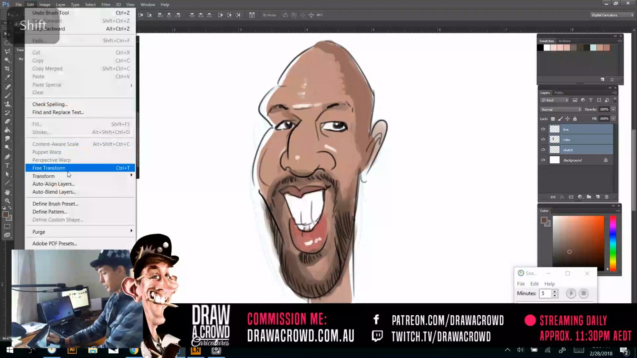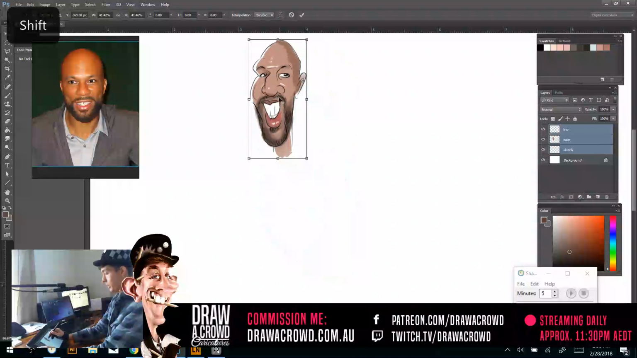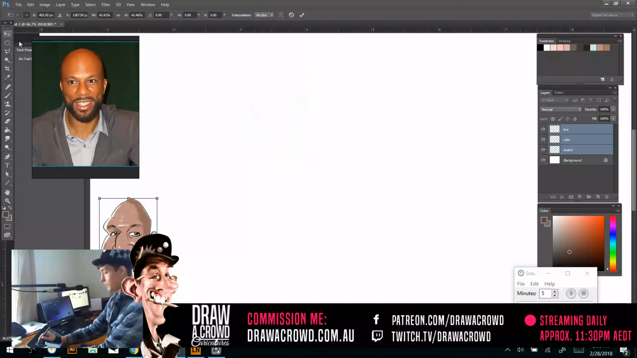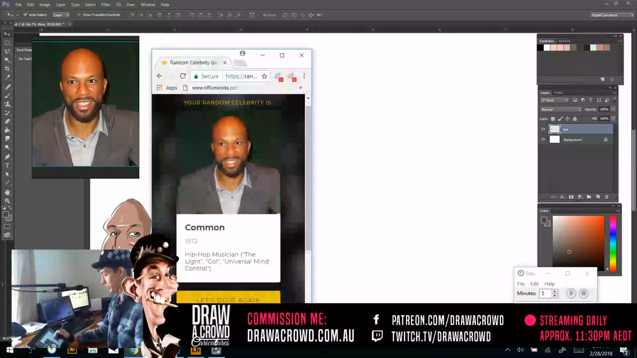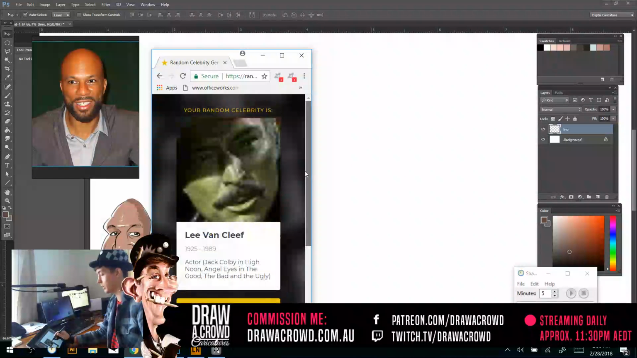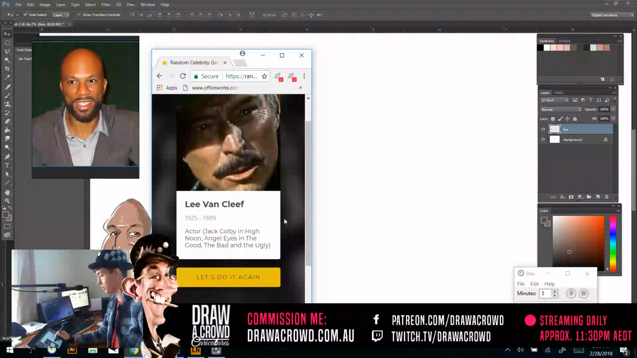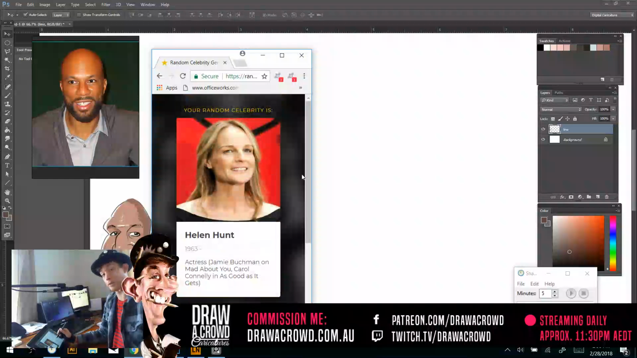So anyway, this was a celebrity I drew just before. Might just get rid of him now and move on to the next. Merge those layers and we'll go on to the next celebrity. So let's see what our random celebrity this time is. Lee Van Cleef. That is the worst photo I've ever seen. Let's do another one. Helen Hunt. Oh, okay. Helen Hunt.